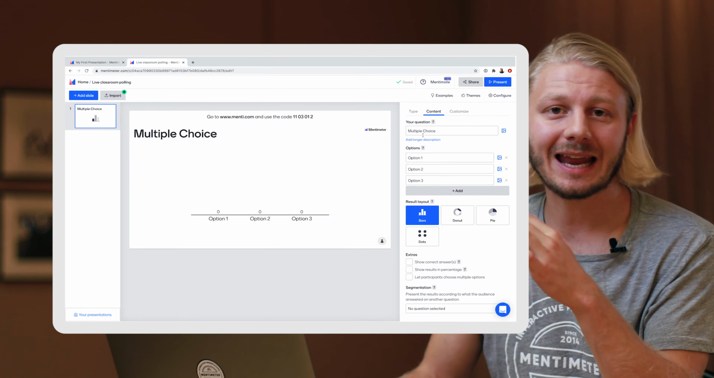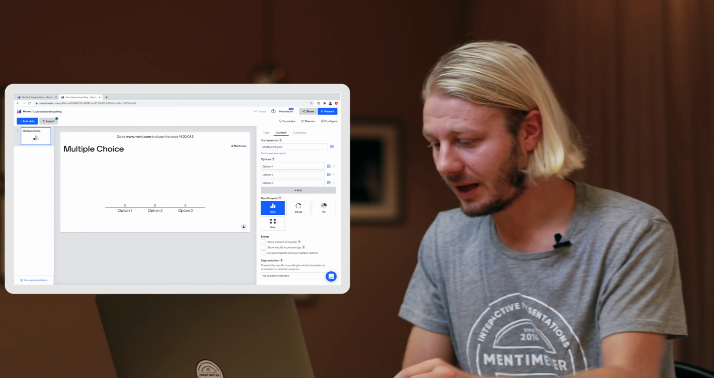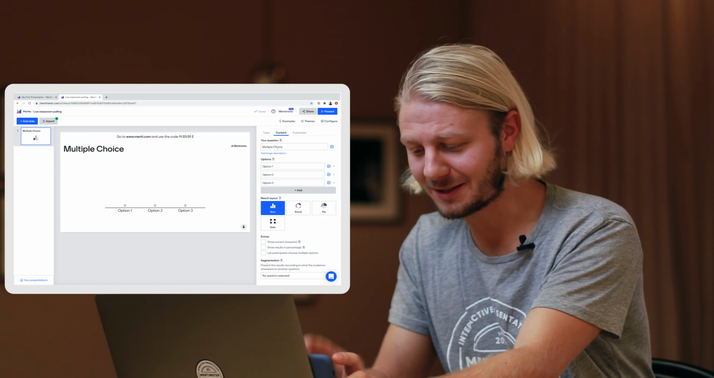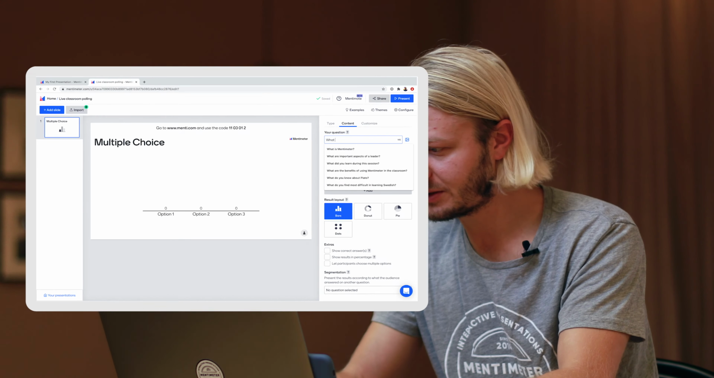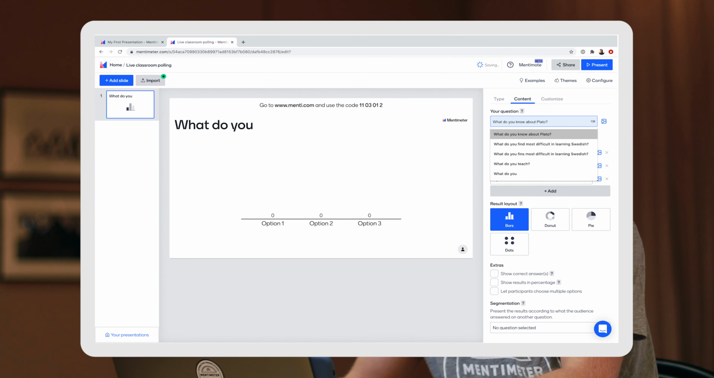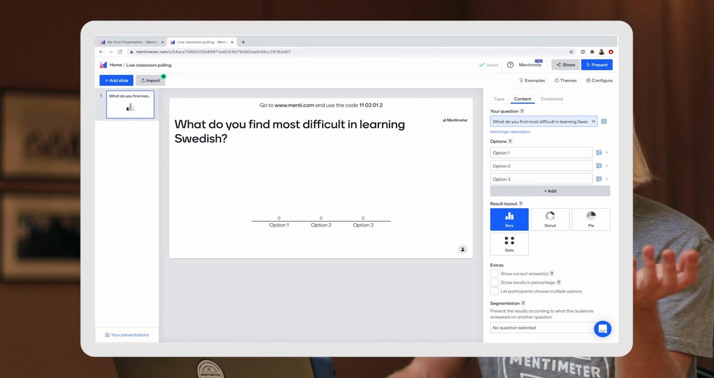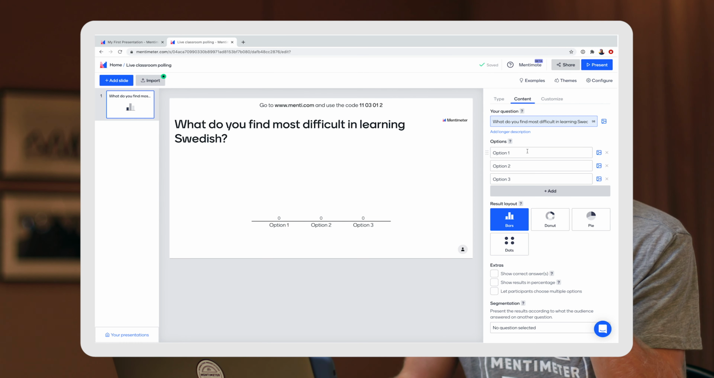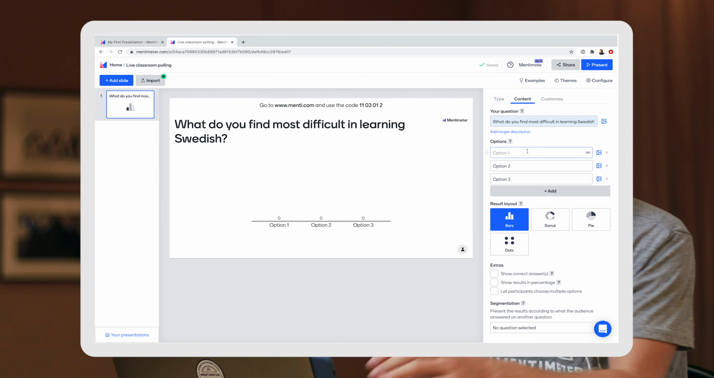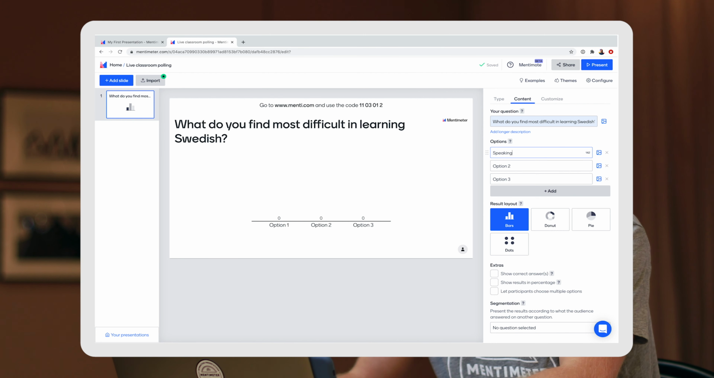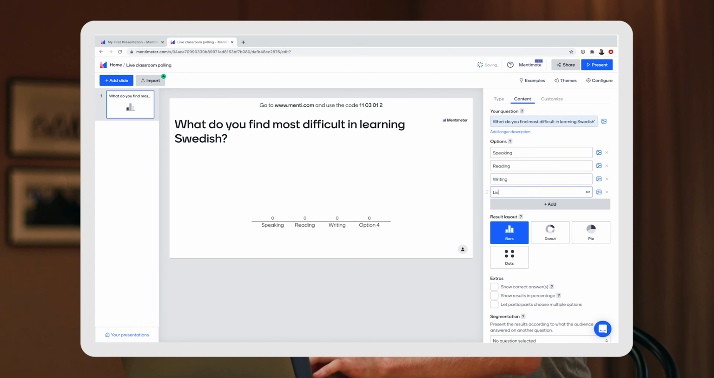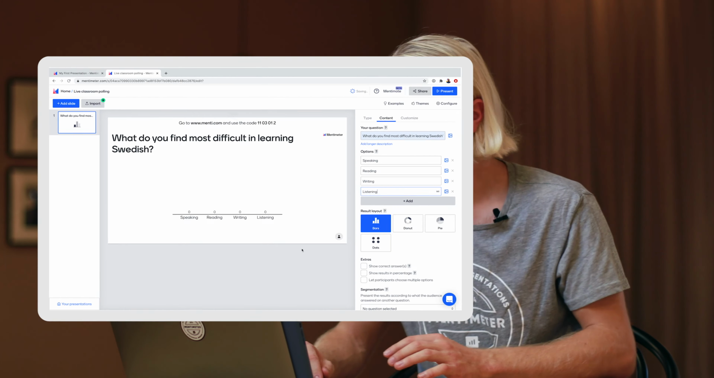Now, here I can ask any question. And today we have a Swedish class as an example. So I'm going to ask my students, what do you find most difficult in learning Swedish, as an example. And here I can select my options. I'll do option 1, option 2, option 3, and option 4.